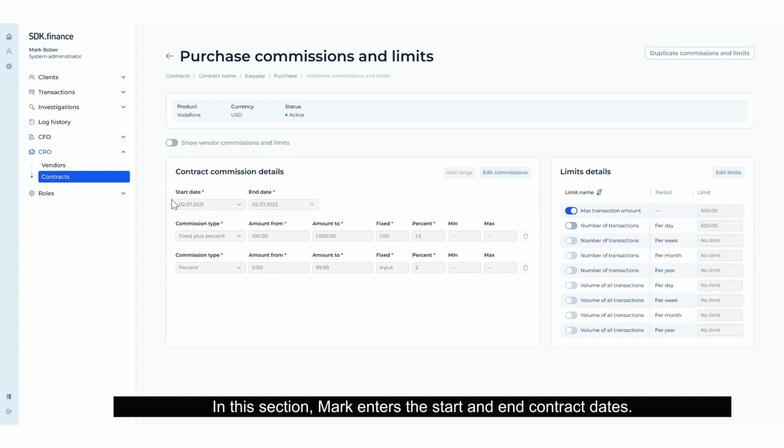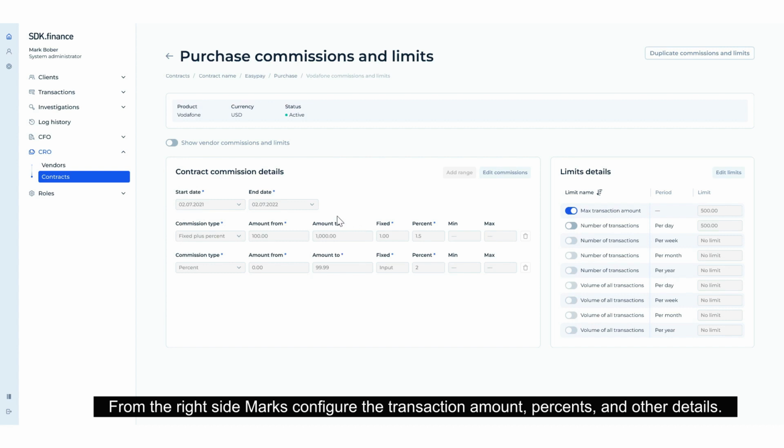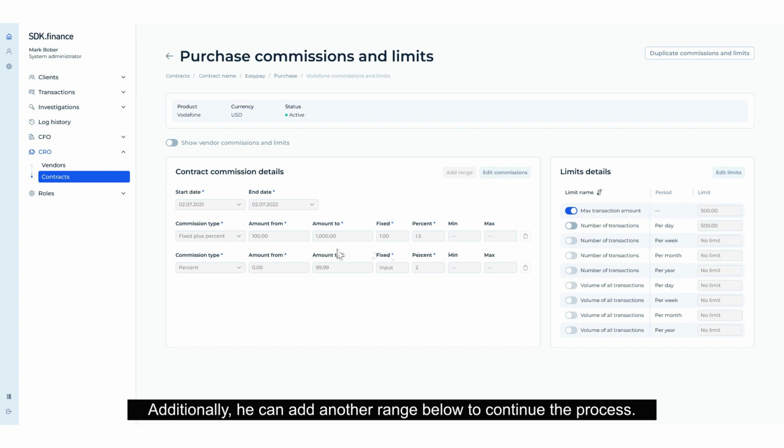In this section, Mark enters the start and end contract dates. Here he can choose the commission type. For example, he uses the fixed +% category. From the right side, Mark configures the transaction amount, percents, and other details. Additionally, he can add another range below to continue the process.